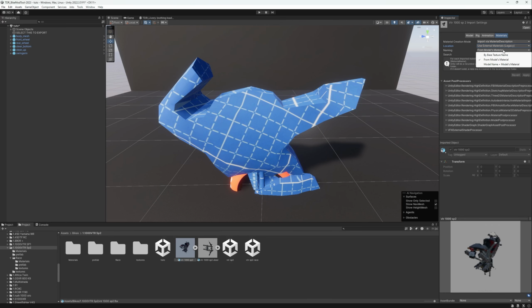So if you're using texture name, the materials created will be from the texture name. And if you choose model's material, it's going to use the material you named on your model. So personally, I prefer to use this one. You're going to click on apply to apply the modification you made.